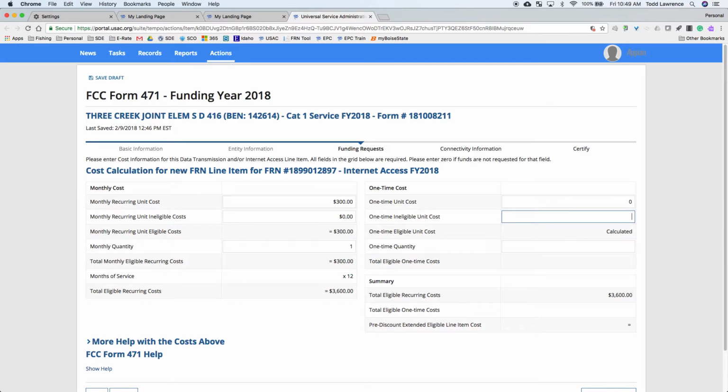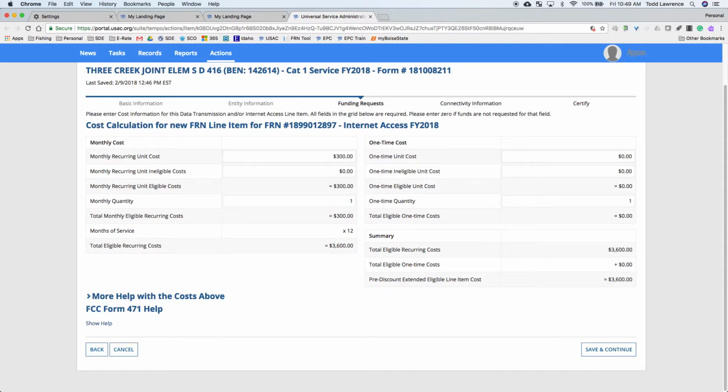One-time cost, I'm just going to say 0 here for eligible and ineligible services. If there are one-time costs to set up, etc., please put those in there. You do need to recognize those if they do exist on the contract. Okay, save and continue.